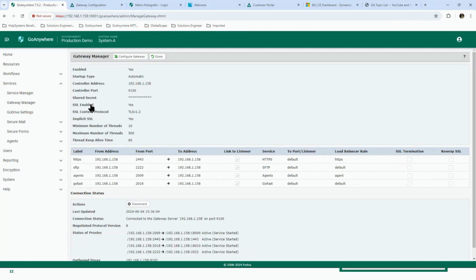The shared secret, the SSL enable, the SSL context protocol, these are all ways of adding security onto the connection from the GoAnywhere managed file transfer system to the Gateway. And then minimum number of threads, maximum number of threads, thread keep alive time. These are timing settings as far as the connections between the Gateway and the MFT system.